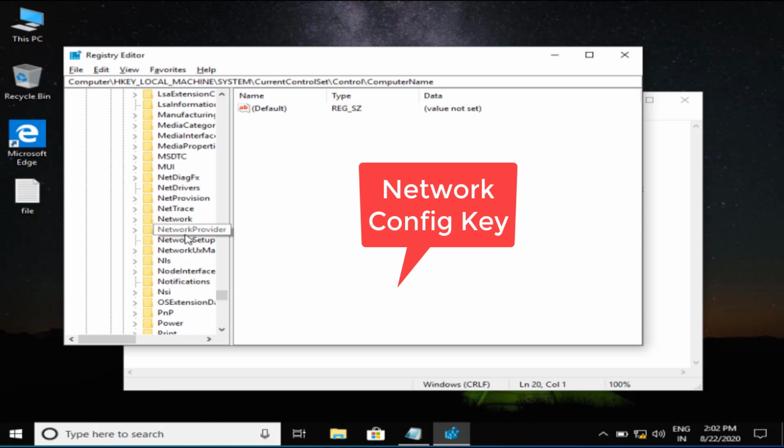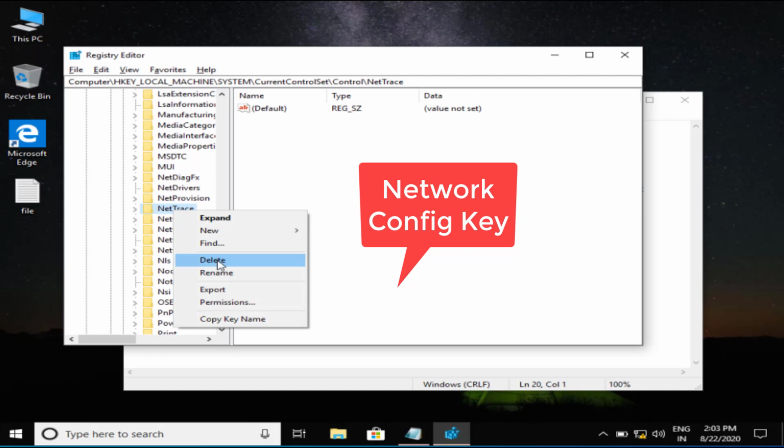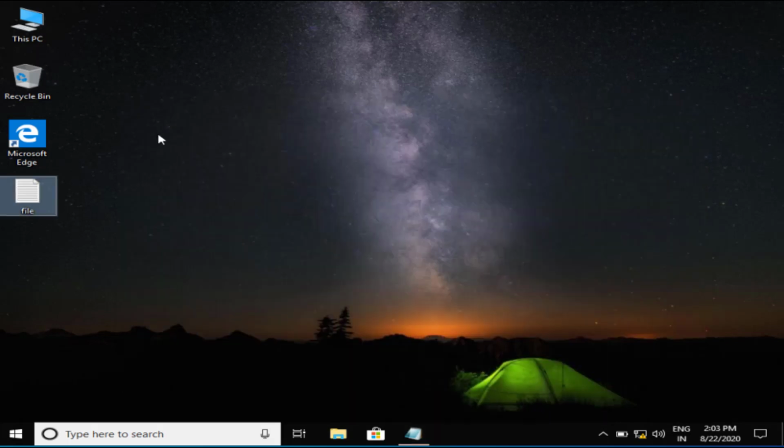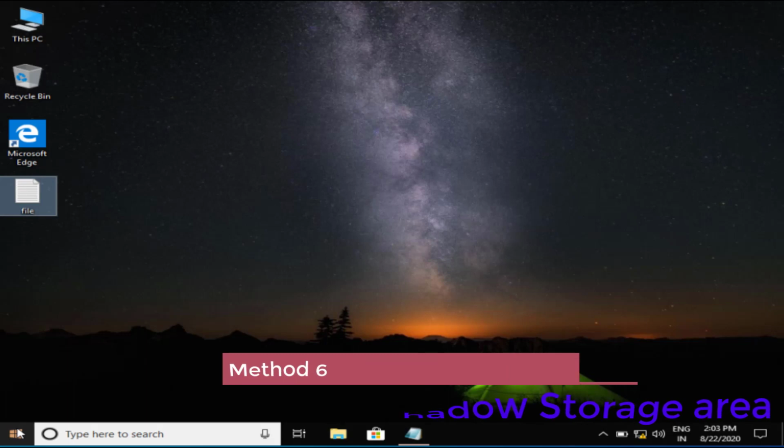I have a Network Provider and Network Setup. I do not have a NetworkConfig key. At your end, if you find a NetworkConfig key, you need to right click on that key and delete that key, and again restart your PC and check if the problem is resolved or not. If still somehow the problem persists, we are going to proceed with the last step.